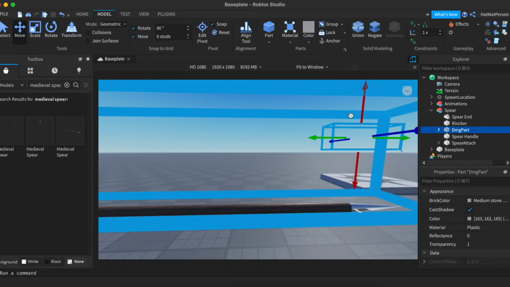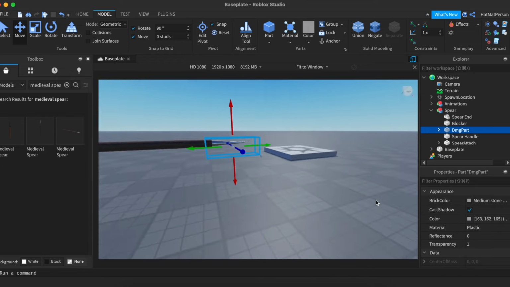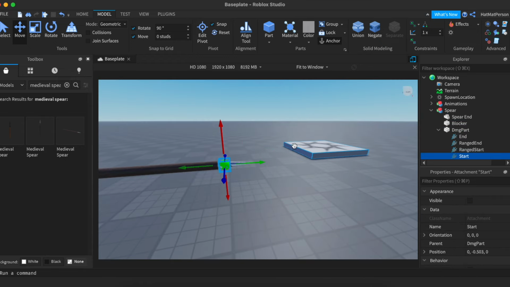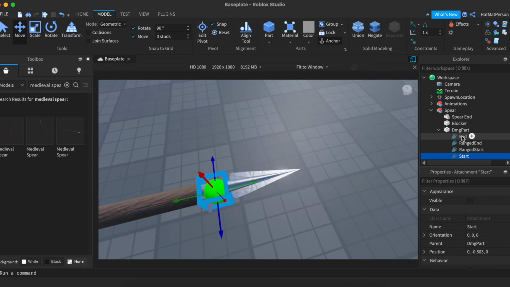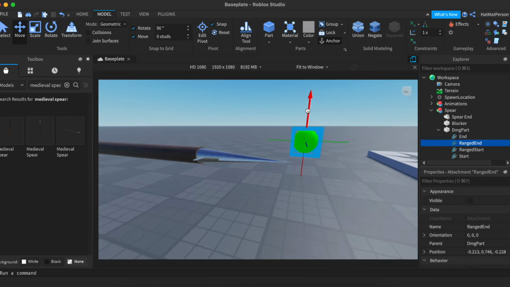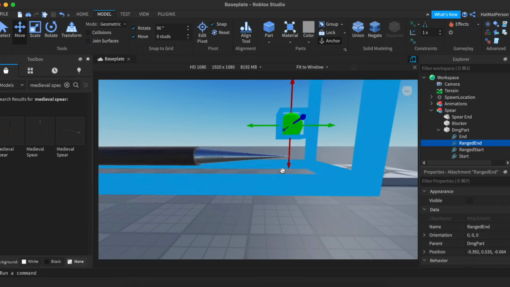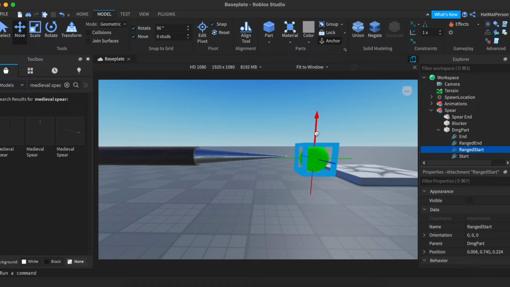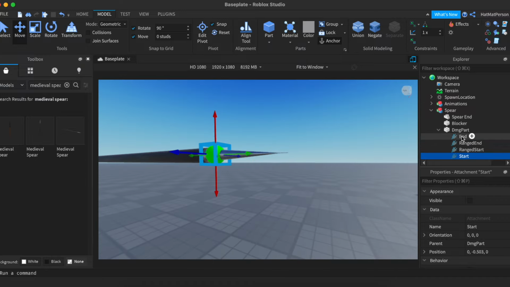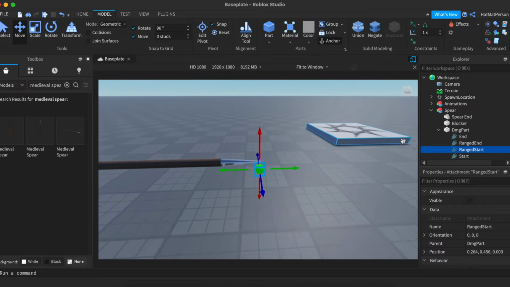First off, let's take the damage part and put that at the head of the spear. We're going to put the start at the start of the head of the spear and the end at the end. And the ranged end should go above the tip, like this, and the range start should go below the tip. So there we go, we have our attachments positioned.